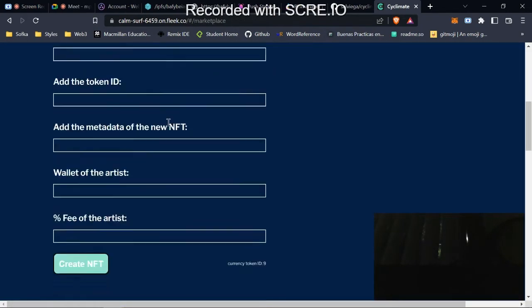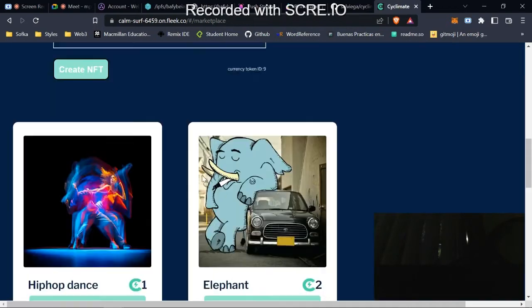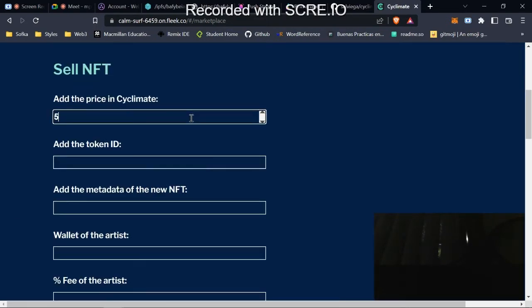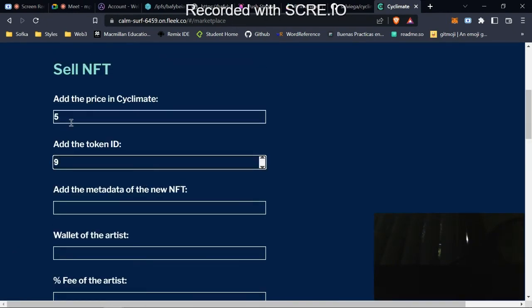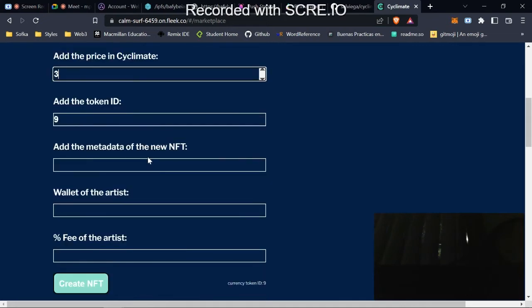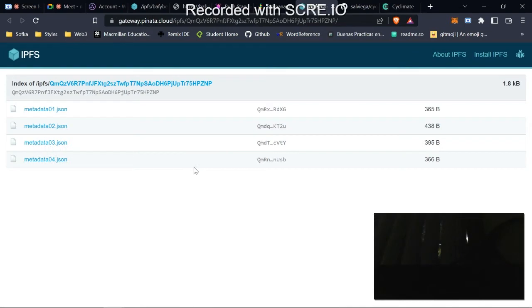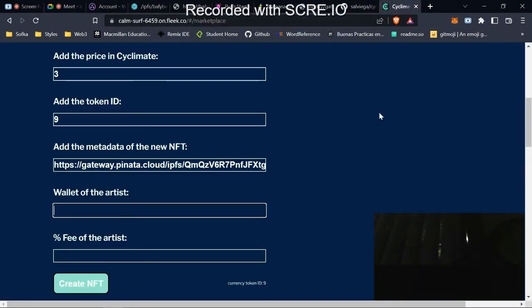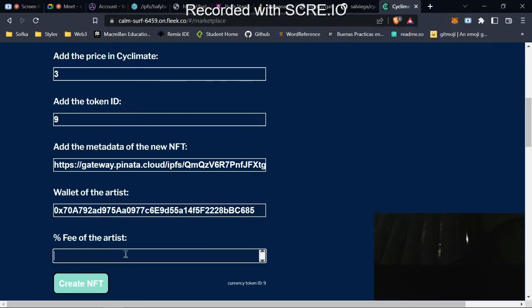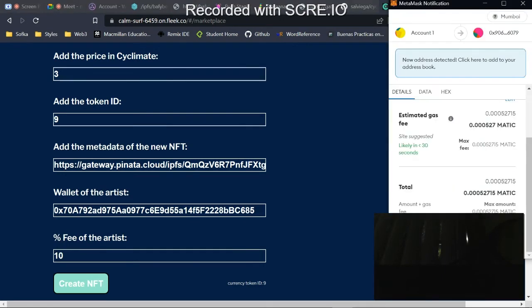Now we will show the creation process for NFTs in collaborations or with royalties. First, we will be able to determine the price of these. Then, we will assign the token ID, which will be available at the bottom. Then, the metadata that we have stored in Pinata. Then, the wallet of the artist. And finally, the percentage of royalties desired for the artist.